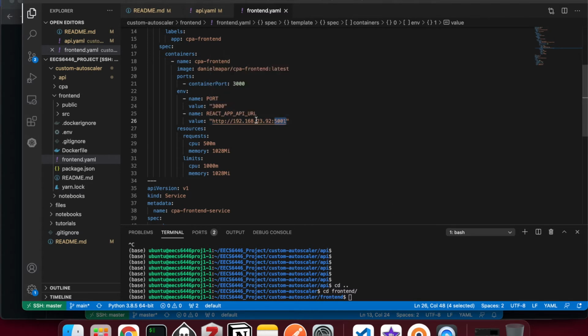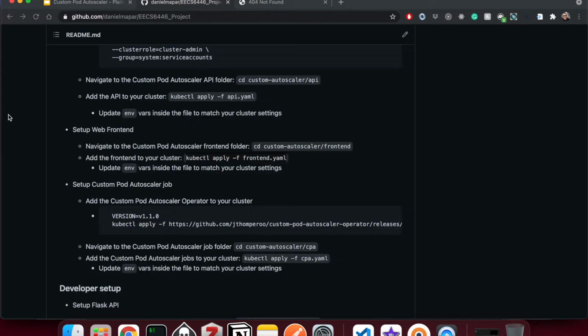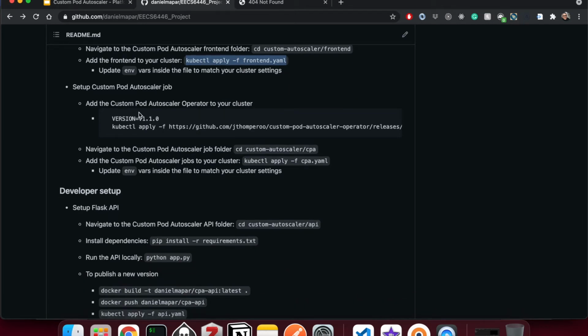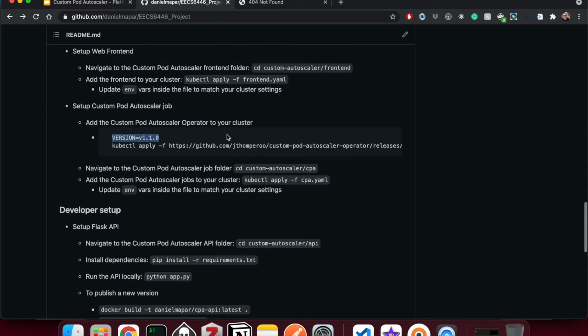Obviously, for your deployment, the IP will be different. And there we go. So let's just run this here. There you go. It's created. And then finally, we are going to deploy the actual pod autoscaler. So we're going to just deploy the operator at first.